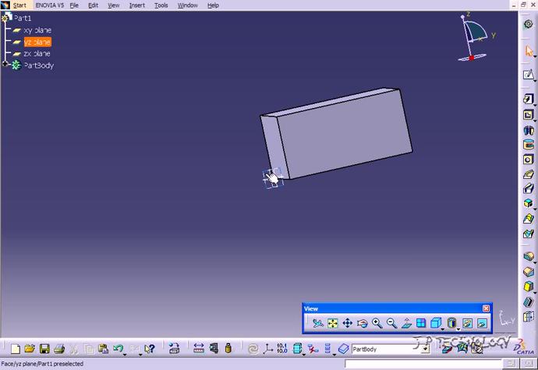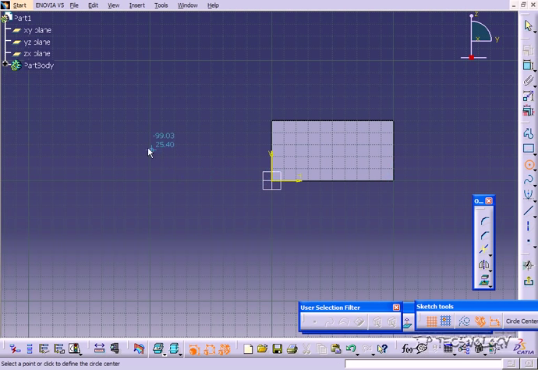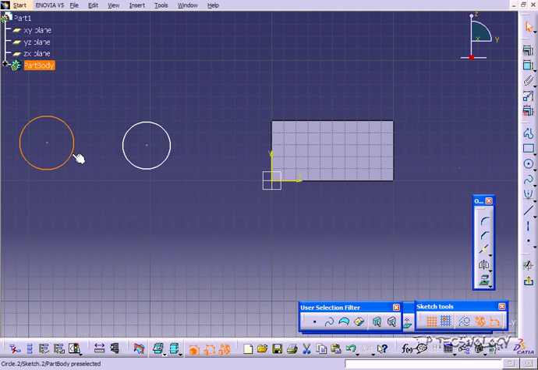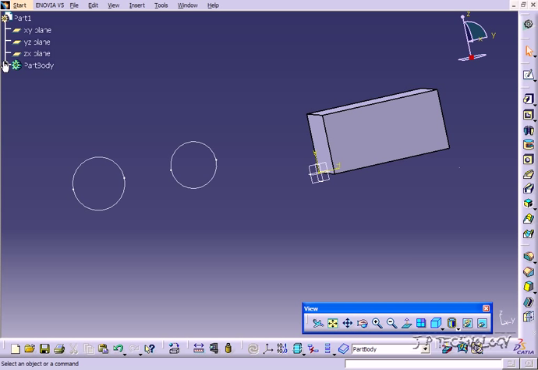Now let's click that same plane, and let's click Sketch, and let's draw a couple circles. Now don't worry about dimensioning them, just throw them in. And now we'll go back to our workbench. Now if we open up the part body, you'll see that this pad, there's one sketch associated with it. Now we're going to make another pad, and it's going to use this sketch here.